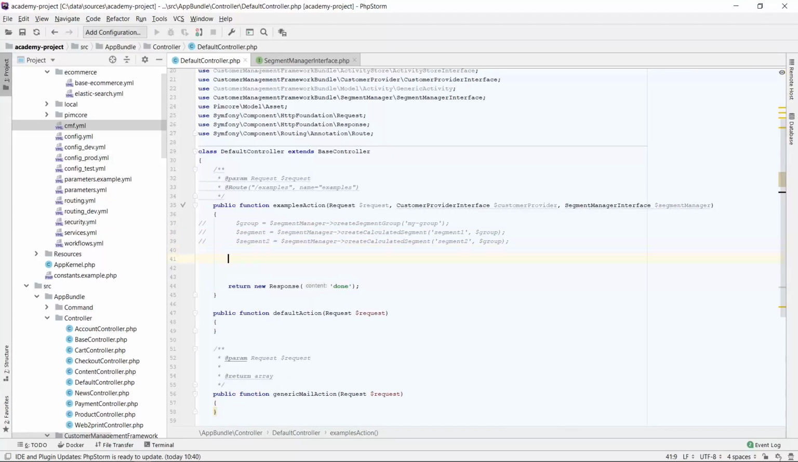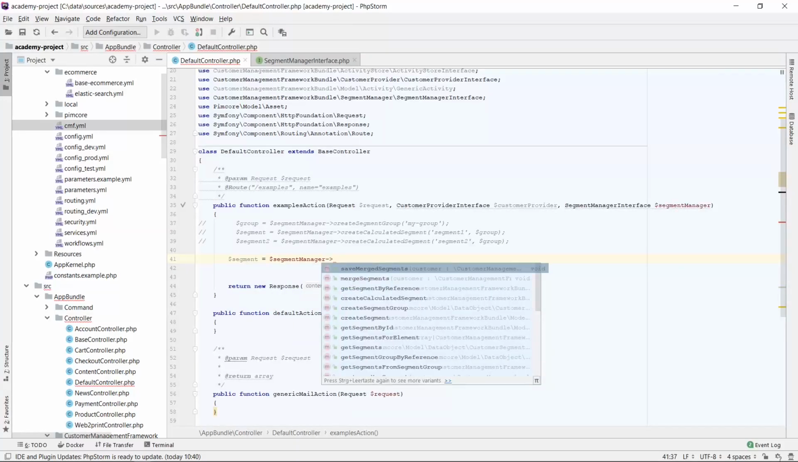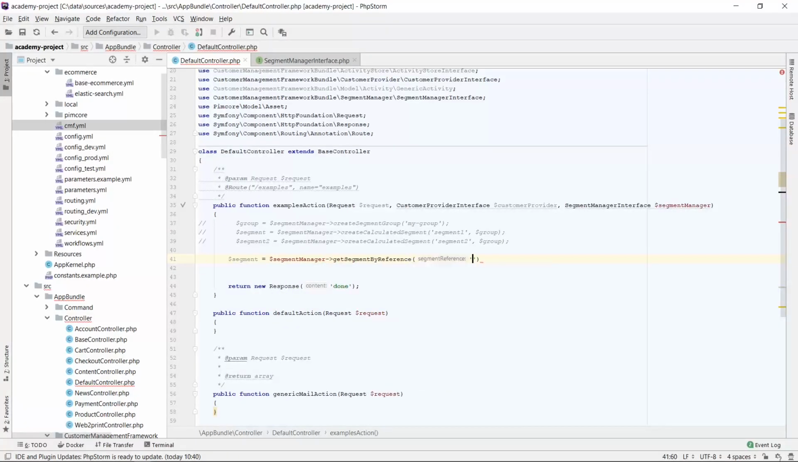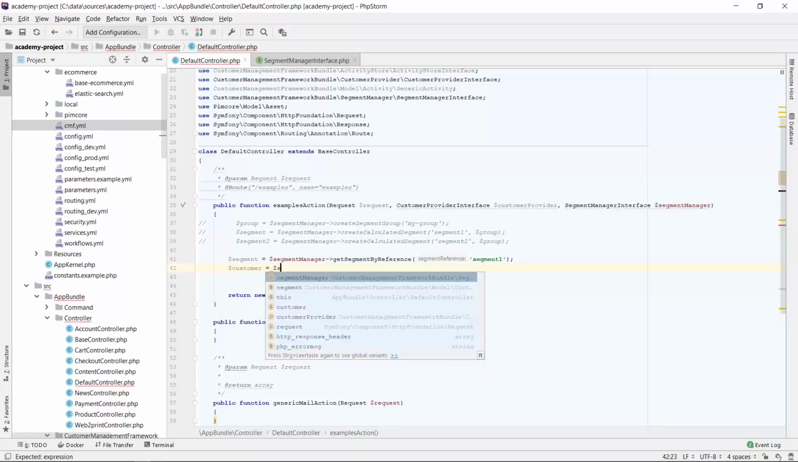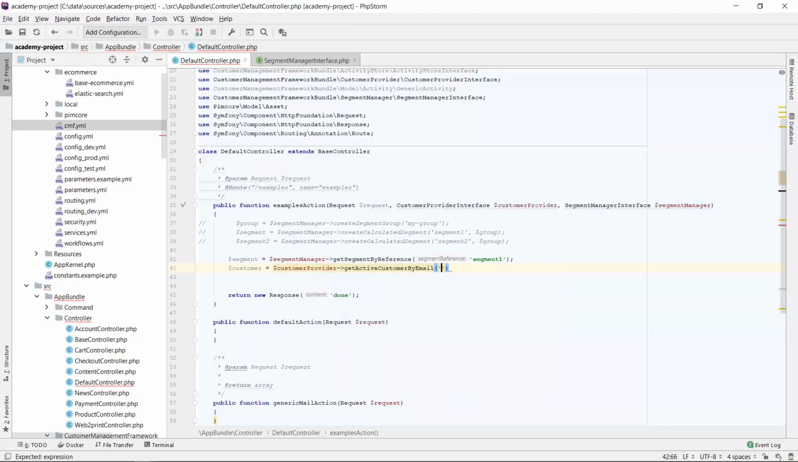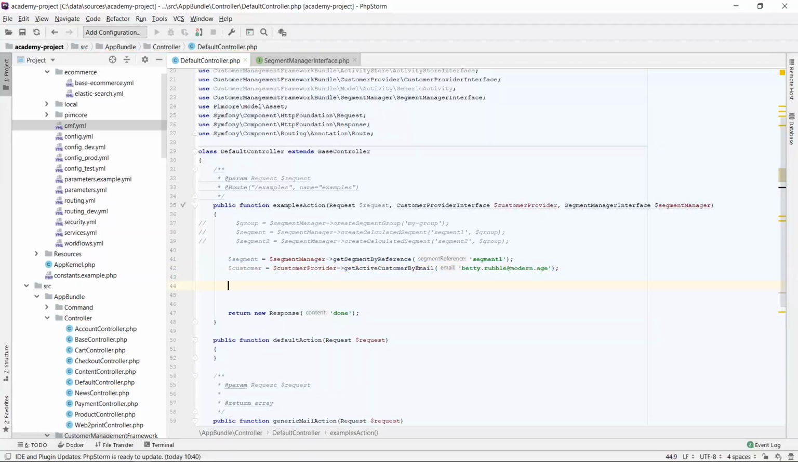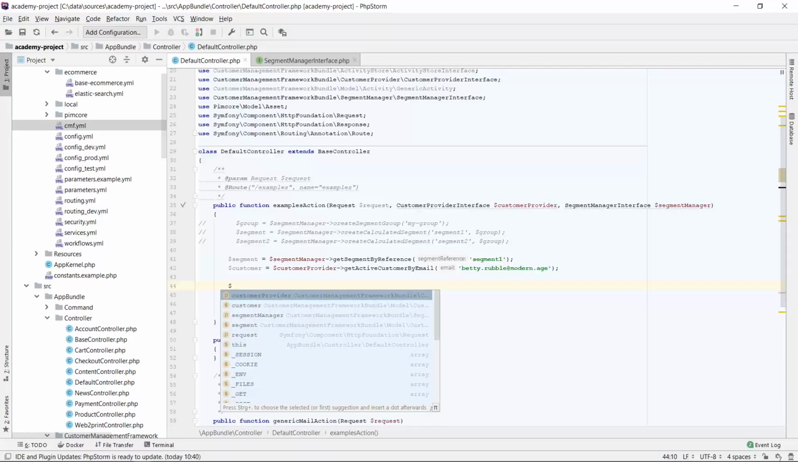For that, we don't create the segments anymore, but just load it from the segment manager. There we use this get segment by reference, say segment 1. Then of course we need a customer to assign segments to. For that we use again our customer provider, and then we are already ready for assigning the segments.